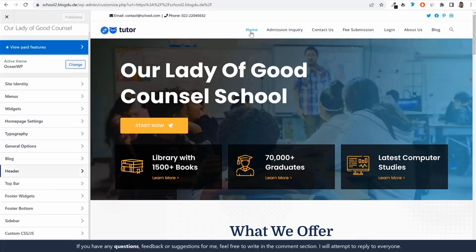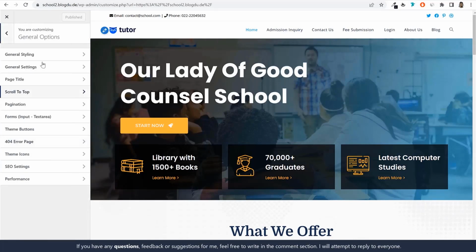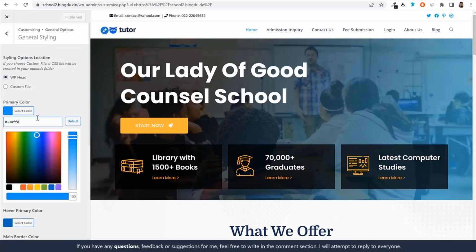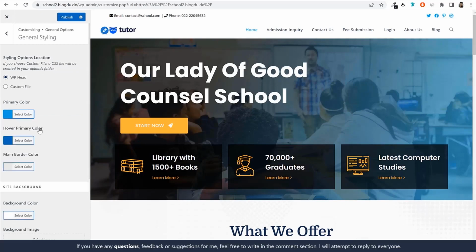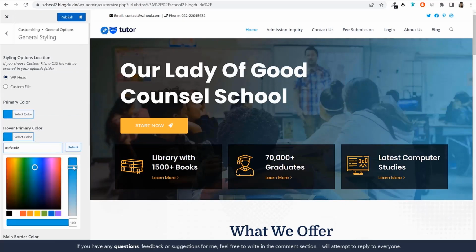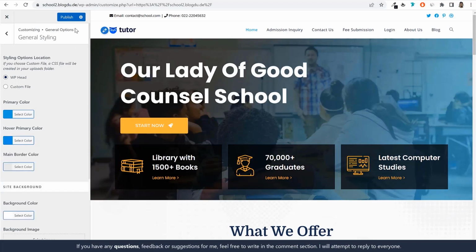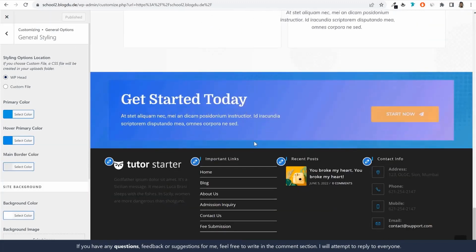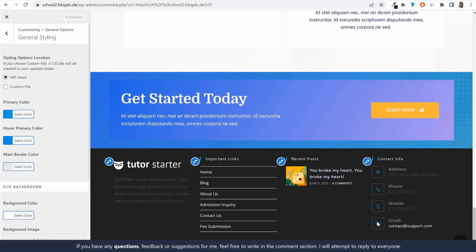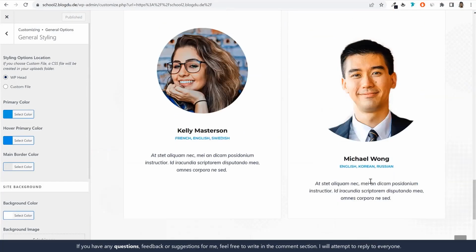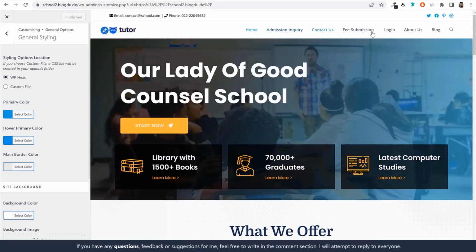Come back and again come back. In fact, I want to set this color as our primary color. So you can do one thing. You can select general option, general styling, and add this color as your primary color. And under primary hover color, I want to add the same color but a little bit darker like this. Publish it. Now if you scroll down, all these options, logos, icons, this has become your primary color. Okay, if you hover over this thing, this is how it will work.